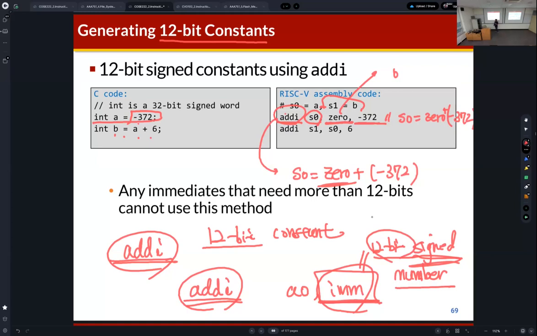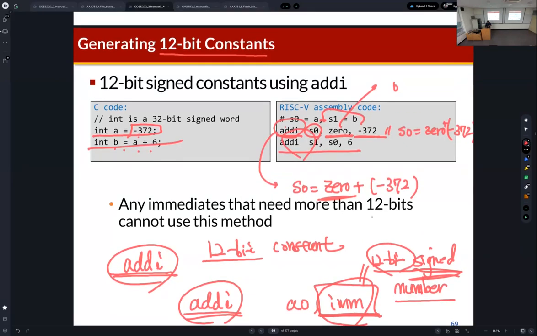And then for the next statement, B equals A plus 6, we can also implement this statement using one line of RISC-V instruction, addi. So for a 12-bit constant, we can easily generate this constant number using addi.